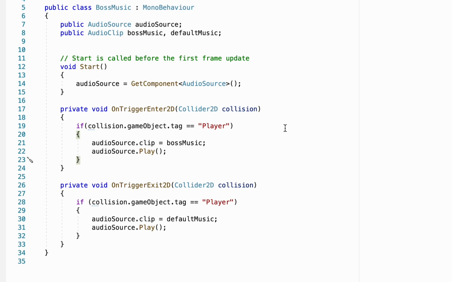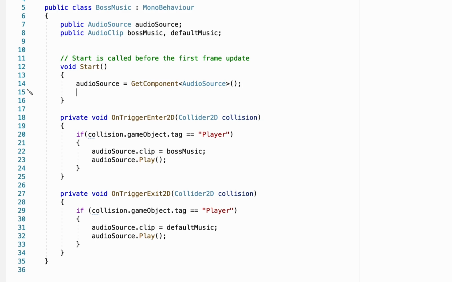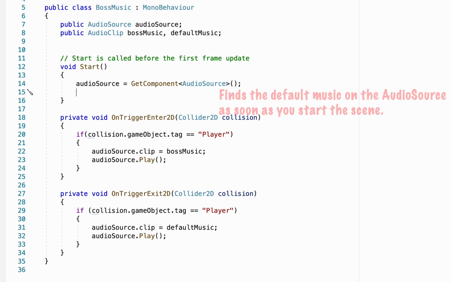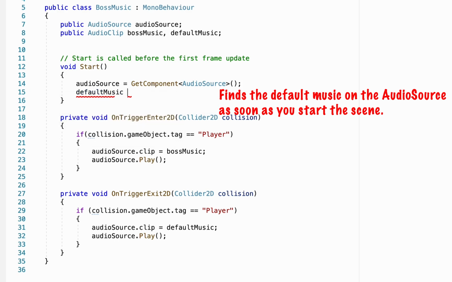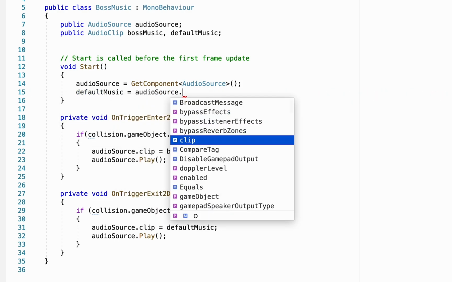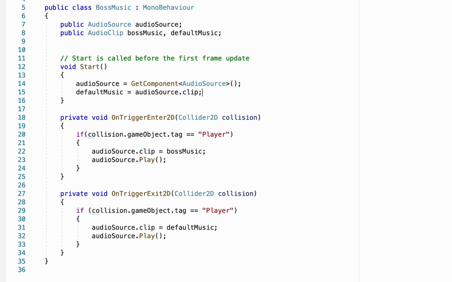Now, one other little thing you can do here, this is not necessary, but I like to do it, is in my start method, I'm actually going to have this script automatically detect the default music. So default music is equal to audio source dot clip. This just saves you from having to drag the specific song into the default music slot in every single instance where you put the enemy in, so that if you have this enemy in different scenes, at the start of the scene it will auto-detect what the default music is in that scene and load it in.